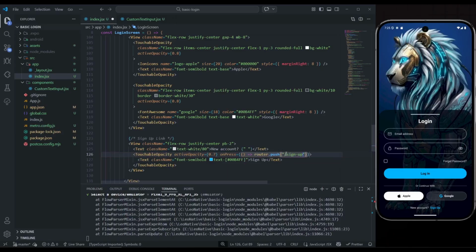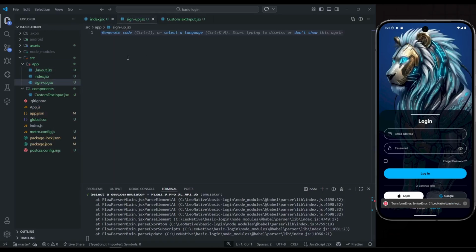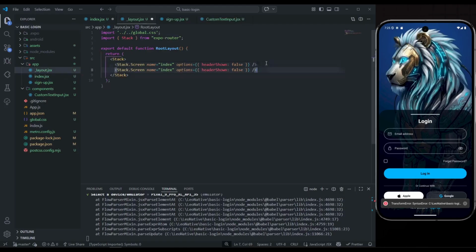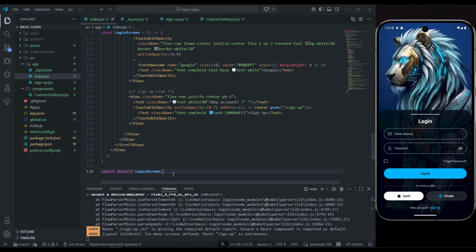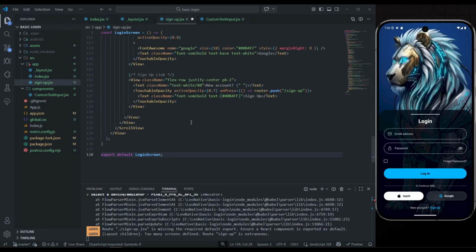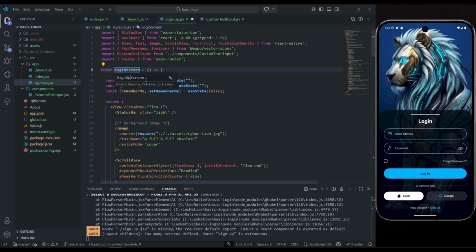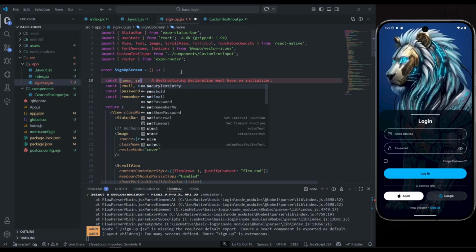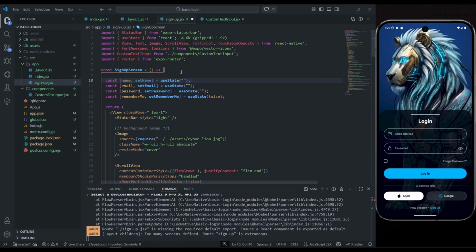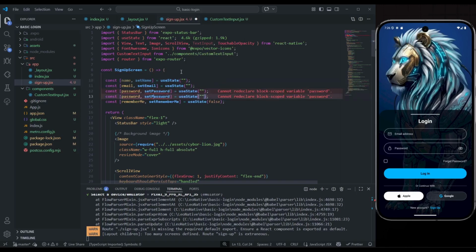Now, let's go to the register screen. We create signup.jsx and configure it in the layout. Here is the good part. We reuse almost all the login code. We only change what is needed. We set the state: name, email, password, confirm password, agree to terms.